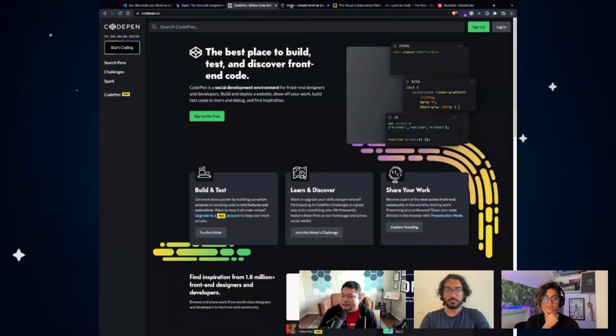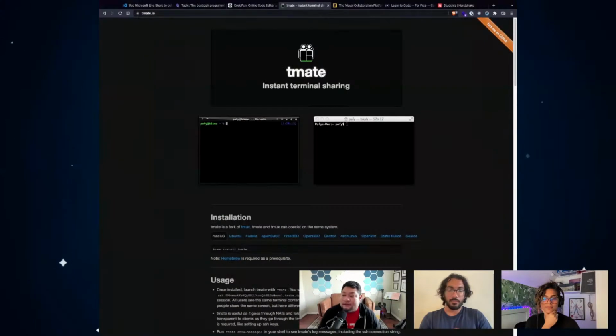CodePen is always a great place to collaborate. Maybe you have a quick idea, you just want to jot it down in CodePen. You can easily share that CodePen with other people. I love it. Oh yeah, CodePen is great. And then in that same vein, CodeSandbox is also great if you need something a little bit more robust. Teammate, one of my good friends actually introduced me to this app, Teammate, and it's for sharing terminal sessions quickly and easily.